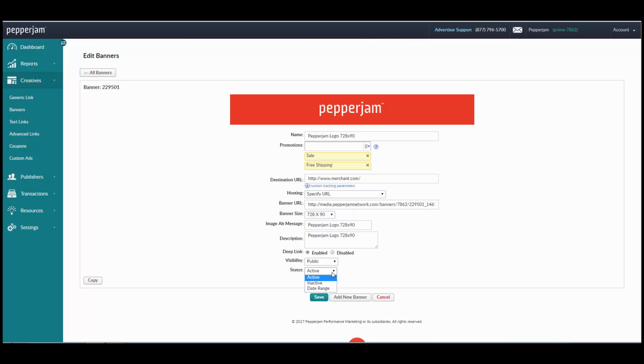So you can set it to active so that any publisher that's joined to your program can view and use that creative, unless you've set it to private, or you can set it to inactive so that it'll still be available within your Advertiser program, but publishers won't be able to view or use it. So maybe you have a seasonal creative that you don't necessarily want to delete from the program, and you wanted to reference it as a future creative or maybe use it again next season. But if you set it to inactive, publishers won't be able to use it.